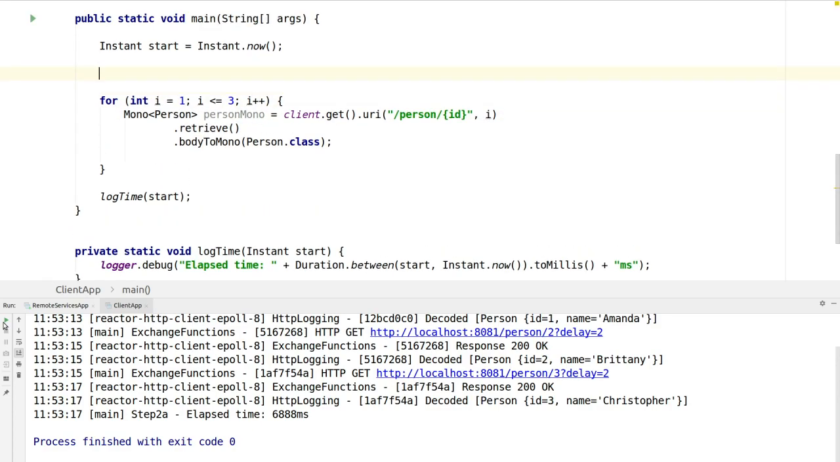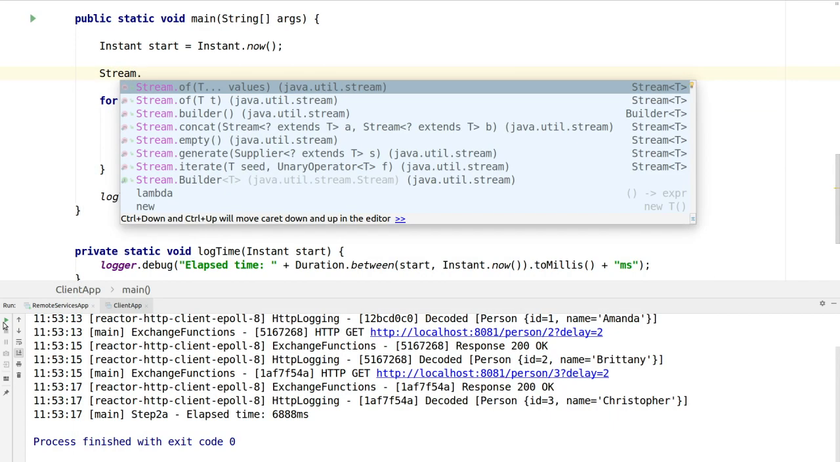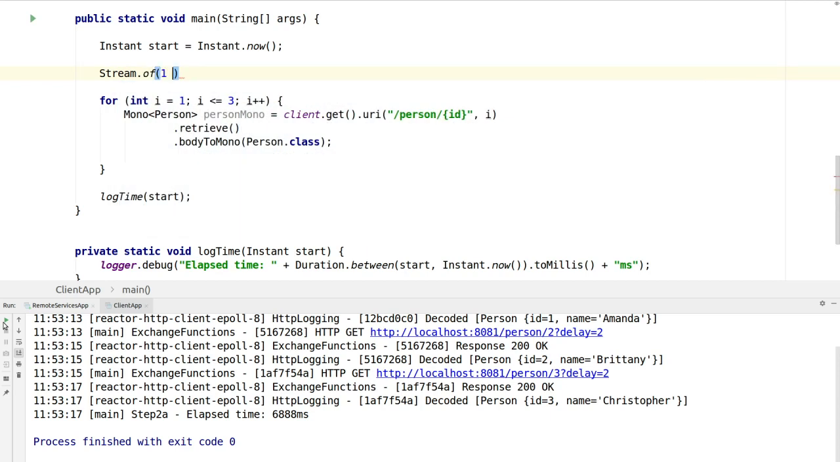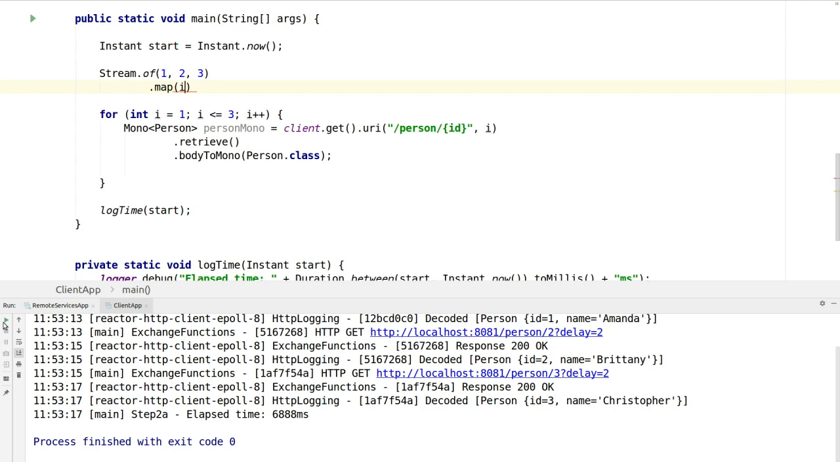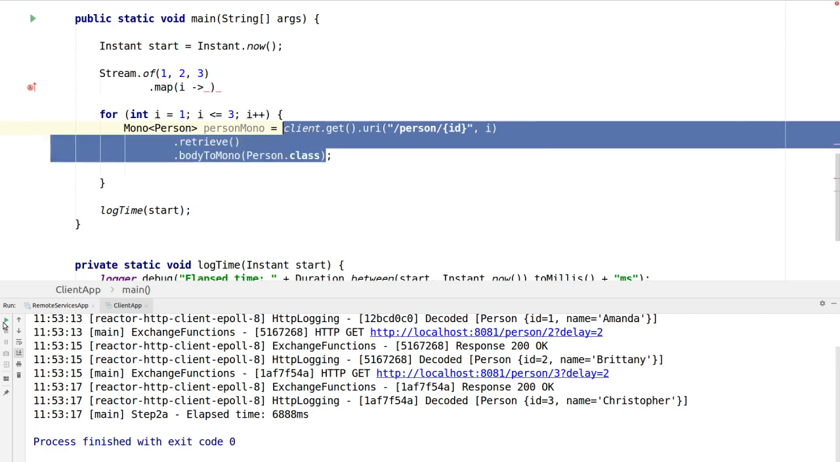So I'm actually going to use the Stream API to get rid of this loop. We're going to iterate over 3, and we're going to do a map of that index, and then I'm going to take this code down here.